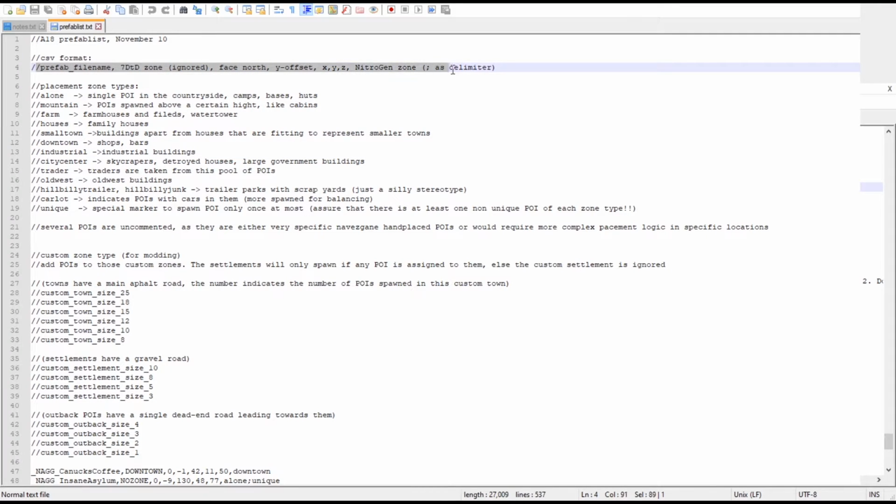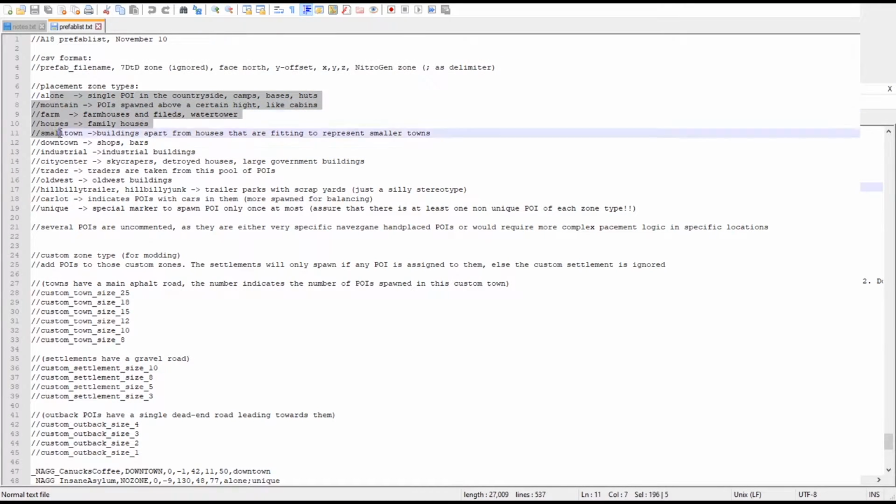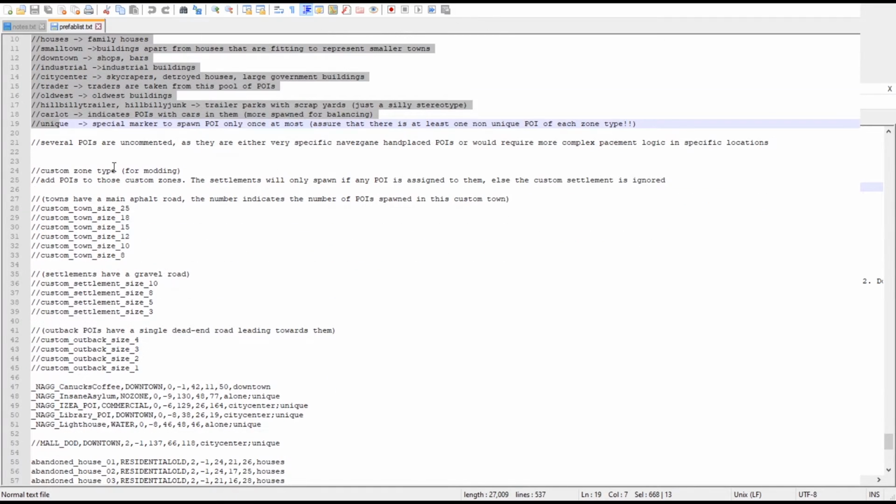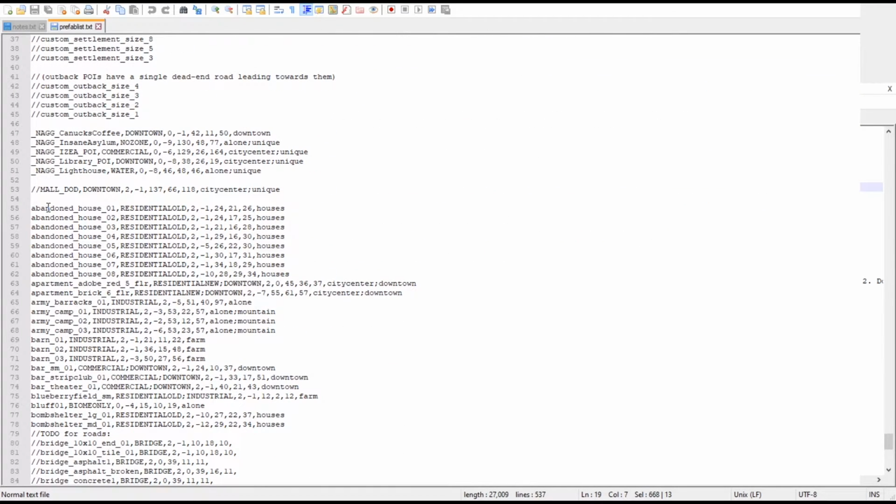This is the CSV file format right here, and these are the types of zones that you can use. We can go to some examples here. Here's the one that comes by default. This is the name of the prefab. This is the prefab file name. The zone it's going to go into.